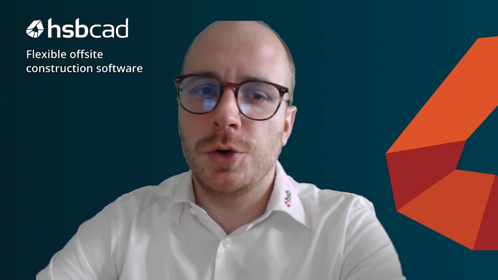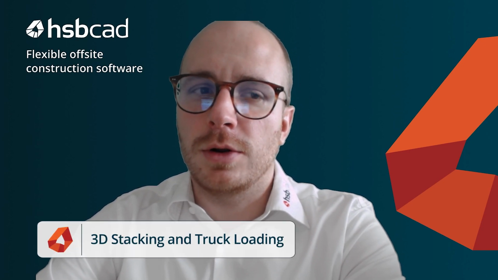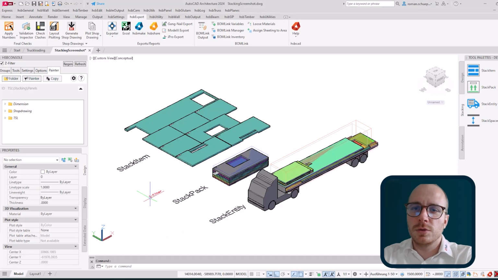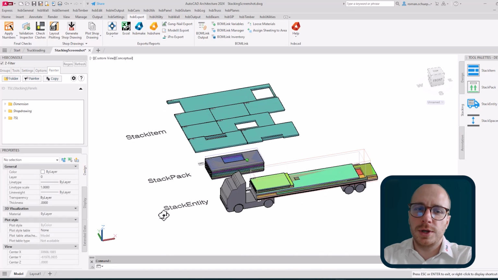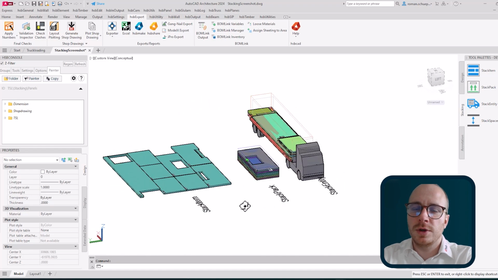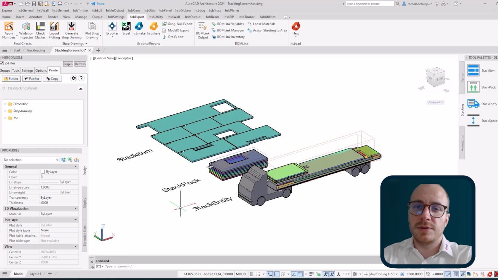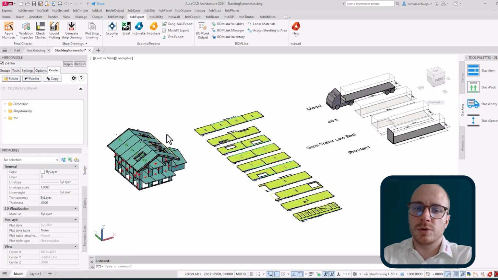Today I would like to show you one of our latest features, the 3D stacking and truck loading functionality. This tool is divided into three sections: the StackItem, which is creating cloned bodies from the model, the nesting or an external reference, plus it's also used for pre-filtering and sorting, the StackPack, which is used to create packs of the individual items, and the StackEntity, which allows to load stack items or stack packs onto a predefined truck.